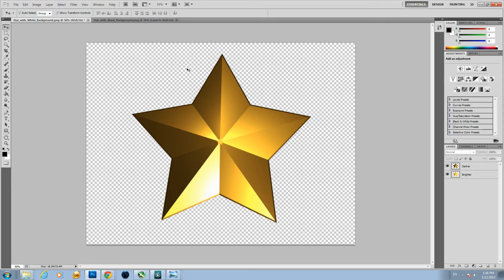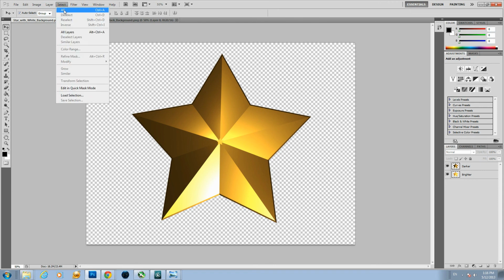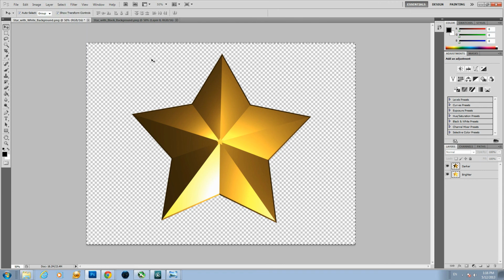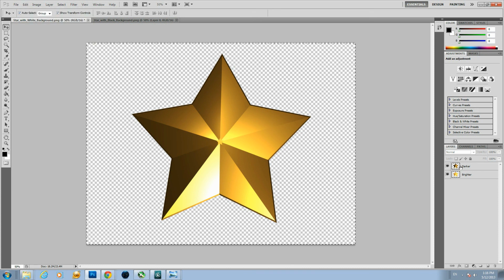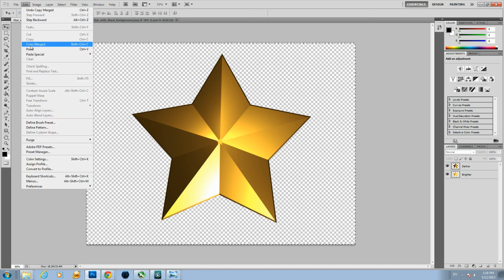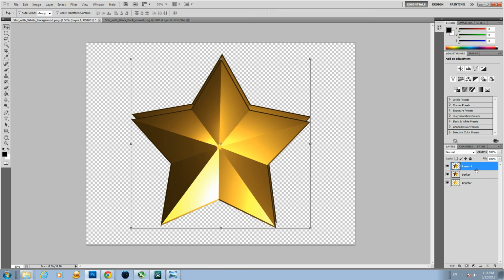Click select all, and so we can copy this: edit, copy merged. So we're going to copy merged two layers into one image, then edit, paste. You can see we have another layer. Let's click on layer 1 and make it a small star layer, and now there are 2 stars, right?